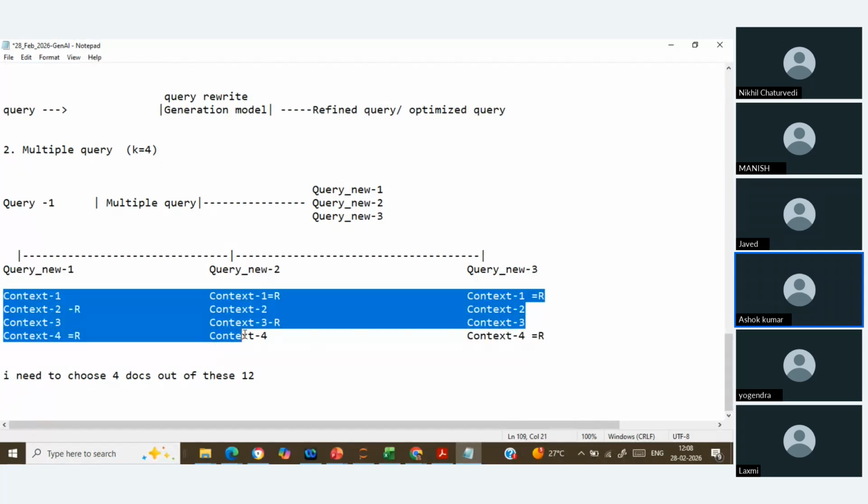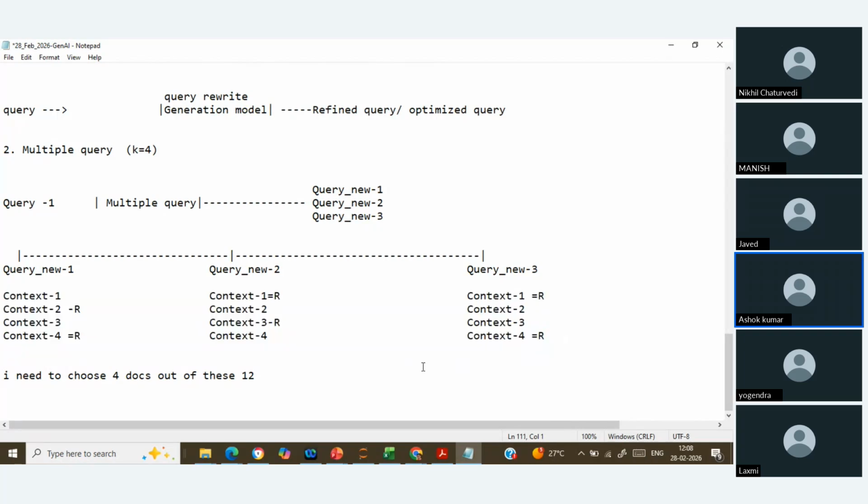Now I will perform the scoring mechanism. What are the rest of the 2 documents that I need to select and give to the large language model? So it is nothing but rearranging the documents based on queries. So context will not be lost. Yes, you can take it in this particular way.